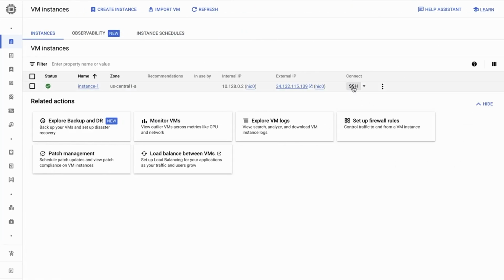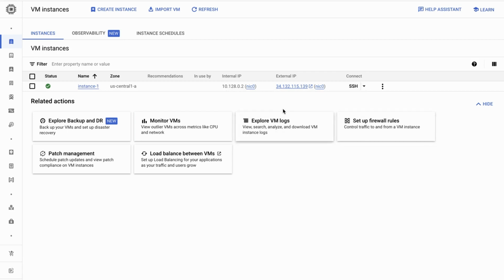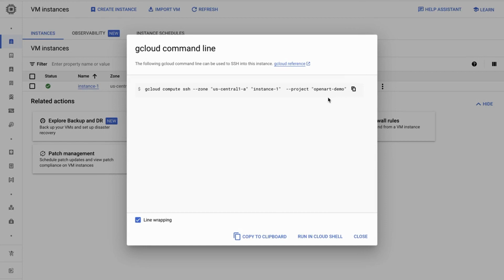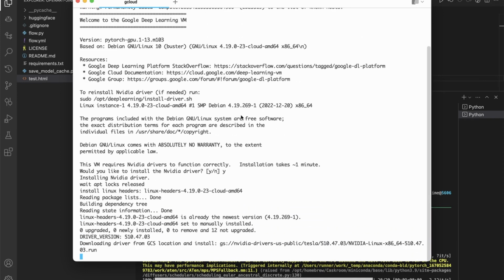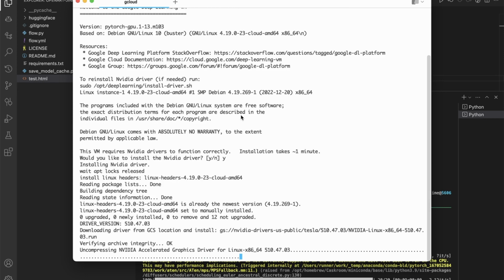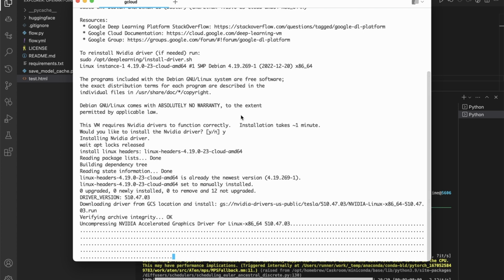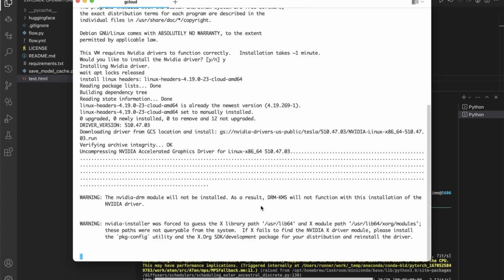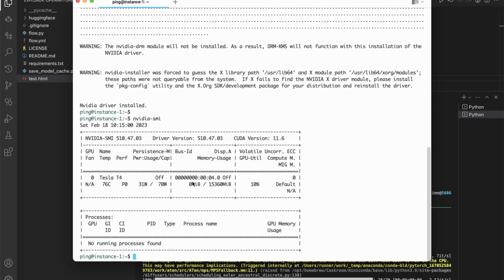We can connect to it by clicking button here, or we can view the Google Cloud command. We can use the command in our favorite terminal. If we are asked to install the NVIDIA drivers, we type yes. So once it's installed, we don't need to worry about graphic cards or CUDA support. It just works. And now we will check our GPU. So we have a working GPU here.